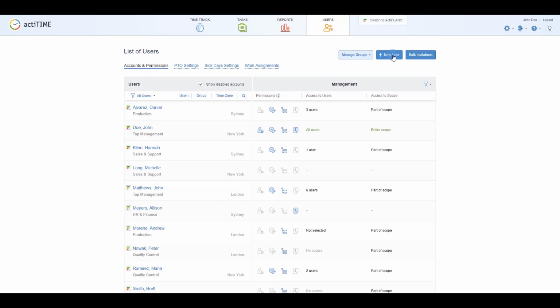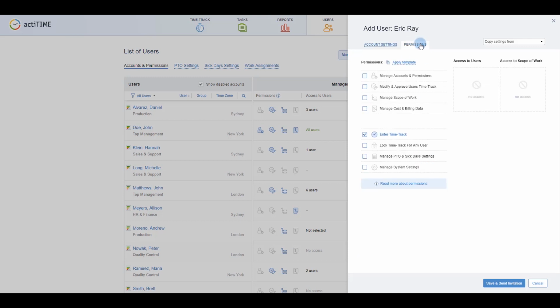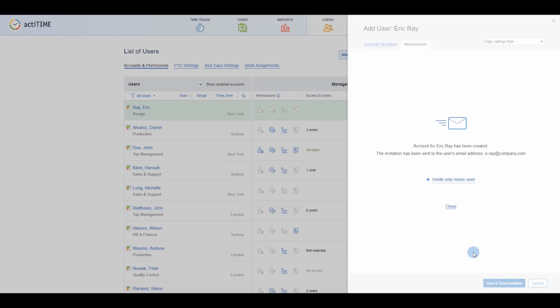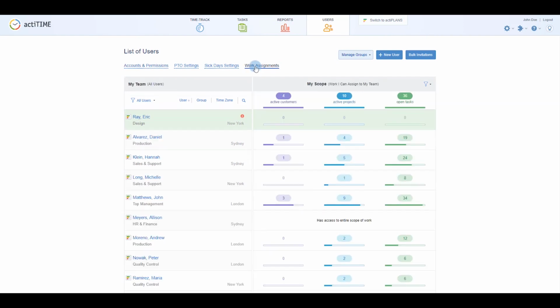To add a new team member, click on the New User button. Fill out their profile. Manage their access to specific features with permissions, and then click the Save and Send Invitation button to invite them to the system. While our new user is accepting their invite, let's go ahead and manage their work assignments.